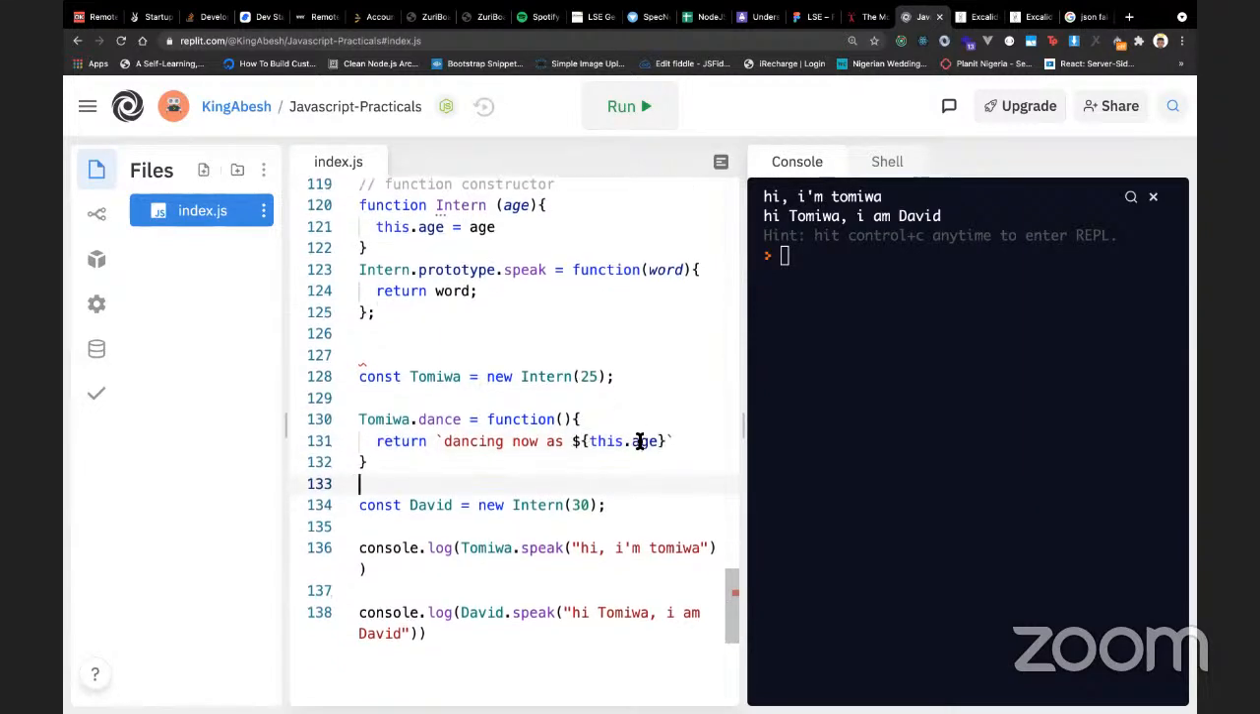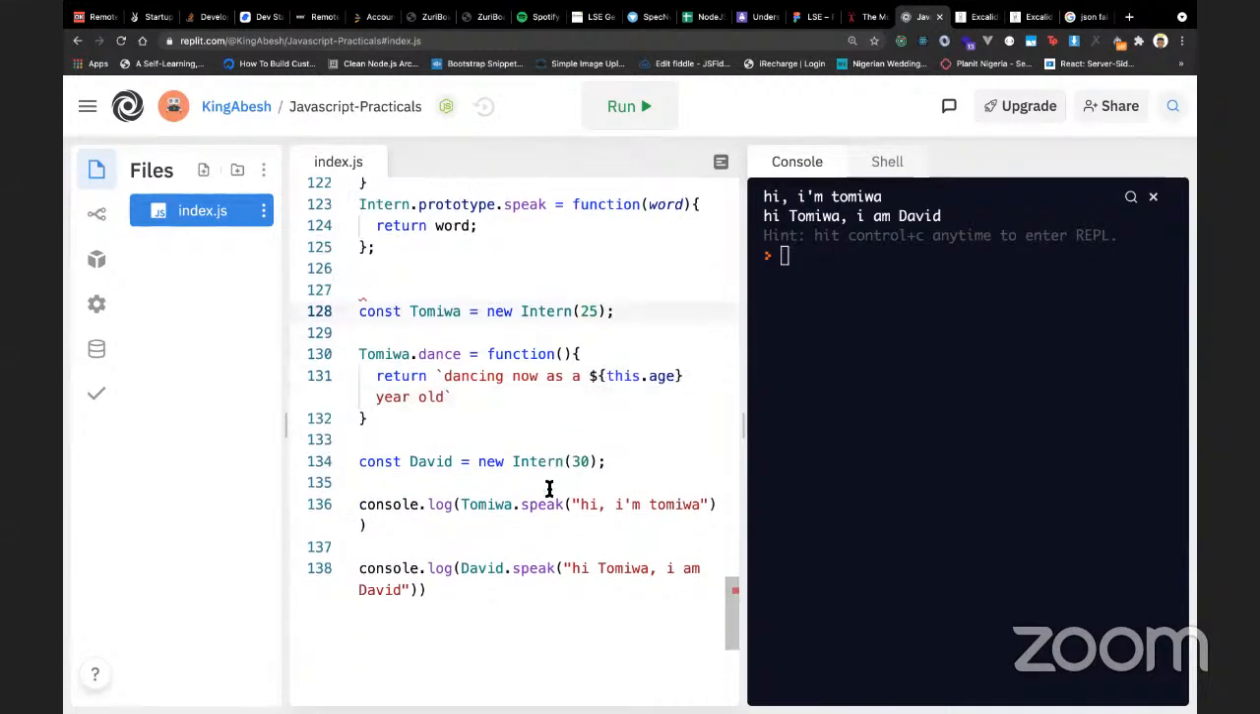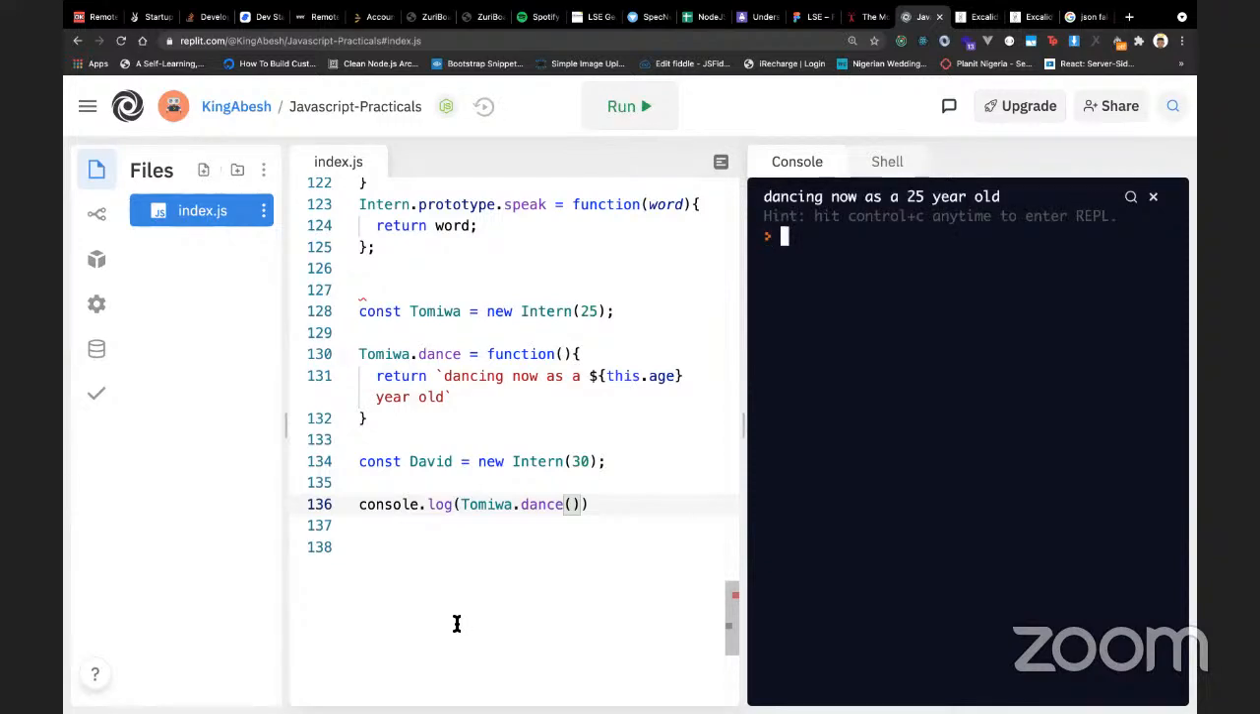Dancing as this.age, this.age years old. 25 years old, yeah. So if I come, let's remove these guys for now, and I do Tomiwa.dance, what's going to happen? Wow. So Tomiwa is 25 and is dancing as a 25-year-old.